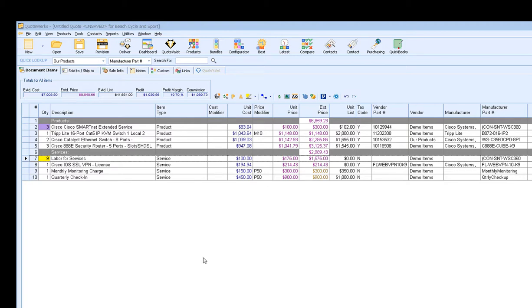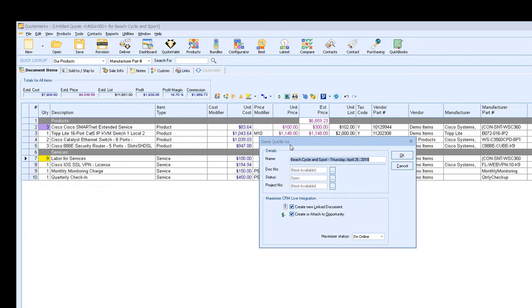You'll see here it still says Untitled Quote because I haven't saved it yet. So when I click on the Save button, this is going to bring up the Save Quote As window. This is where I can name my document. By default, we're using the company that we're selling to in today's date, but you could easily change this and make any adjustments. So if you wanted to call this maybe the Gold Package, we could rename it. The document number will be assigned automatically, as well as the status of the document.